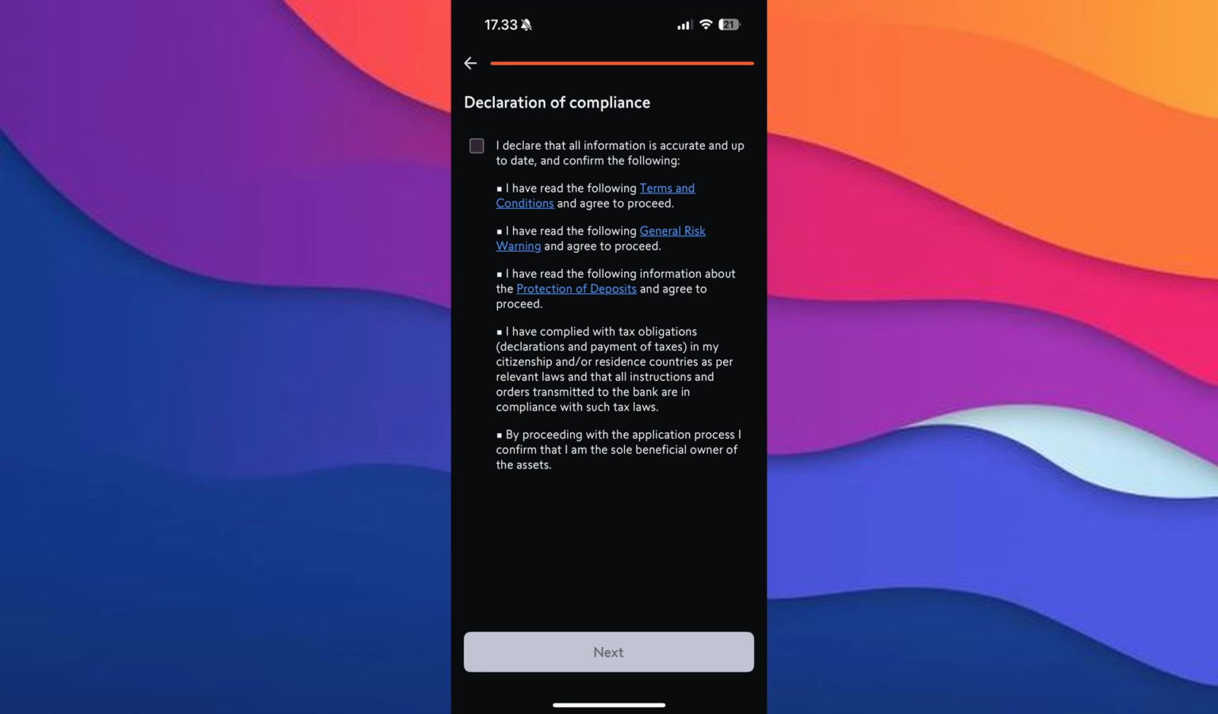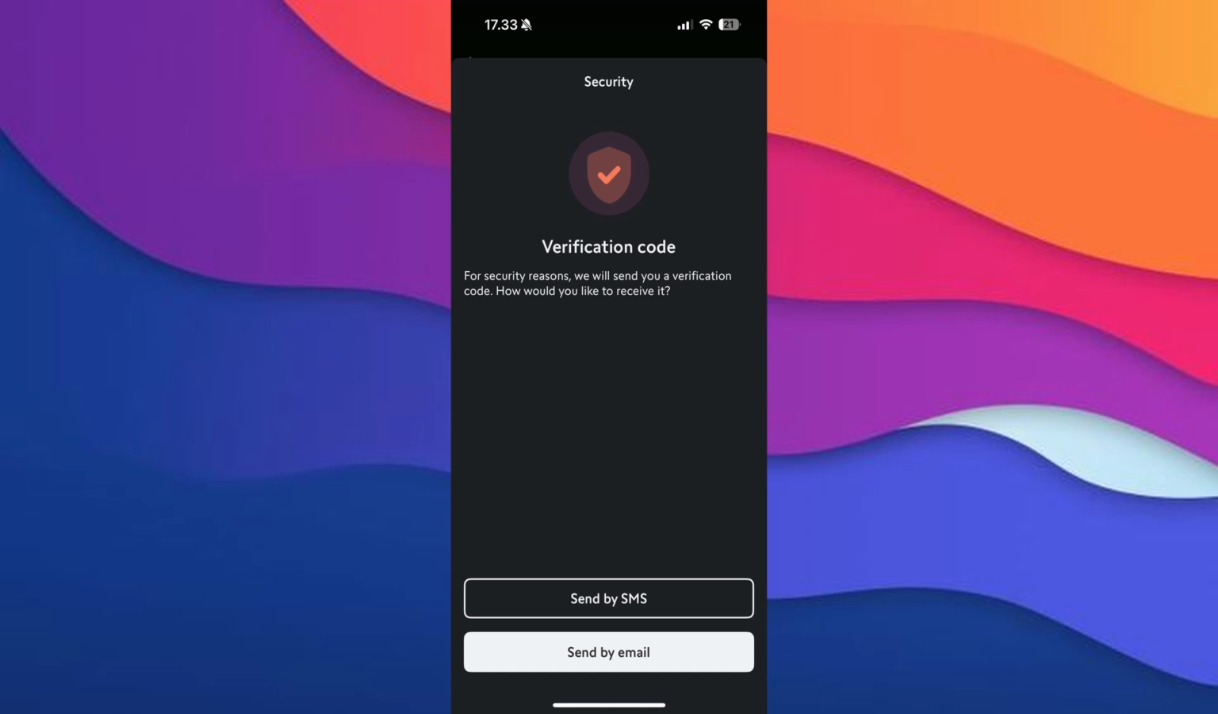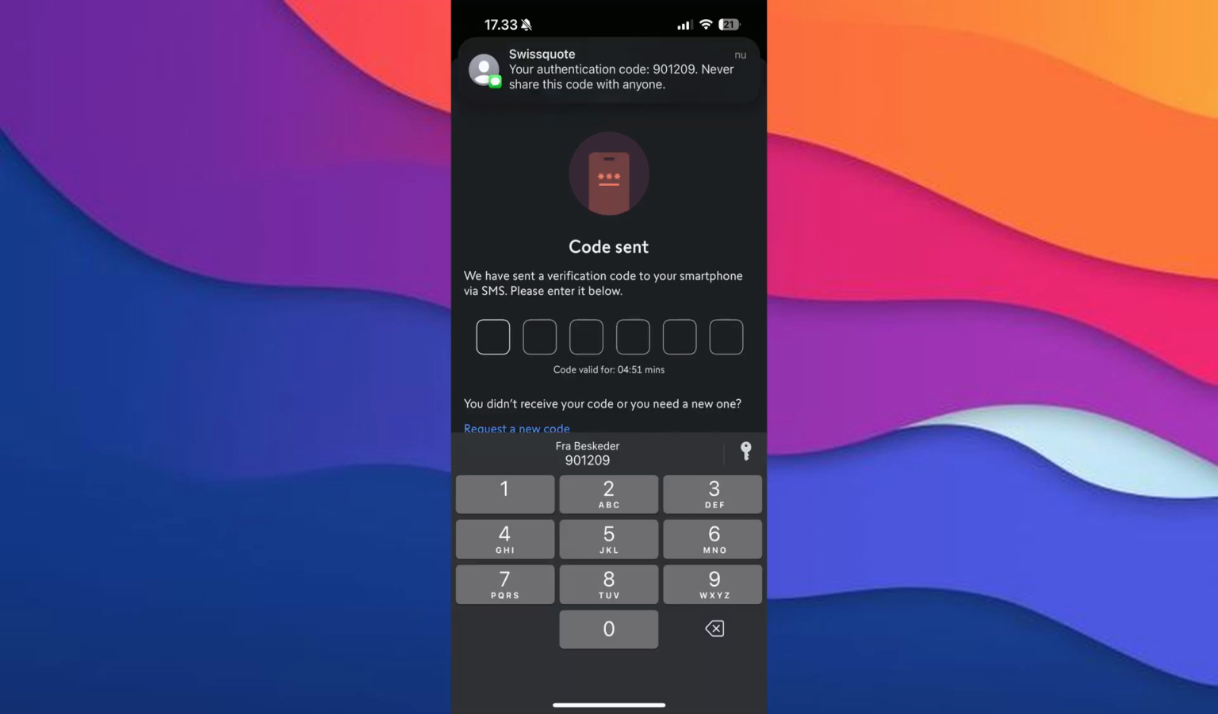Then you just need to click next, and here you need to add in a verification code. Of course, for security reasons, you'll be sent a verification code, and here you can either select send it by SMS or send it by your email address. Once you've done that, you will see something like this. You can see the code sent, and you can see up here that Swissquote will send you either an SMS with a code or email a code to you.